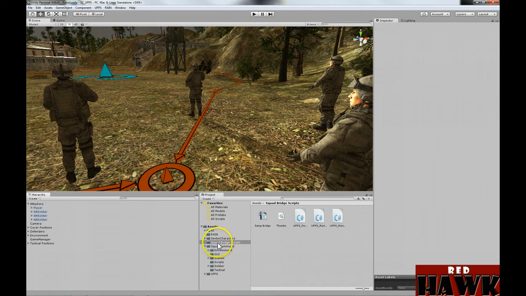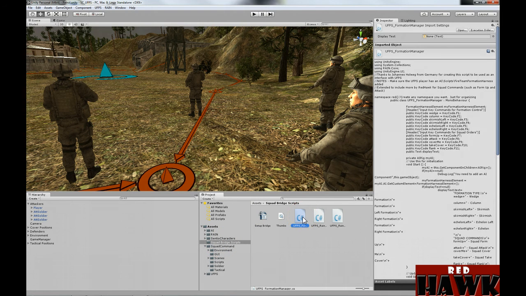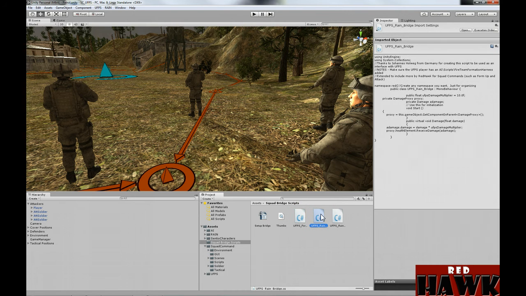The other thing I did is I created a new folder called Squad Bridge Scripts, and I dropped in the UFPS Formation Manager. I dropped in the UFPS Rain Bridge as well. And these are the next two scripts that we're going to do.